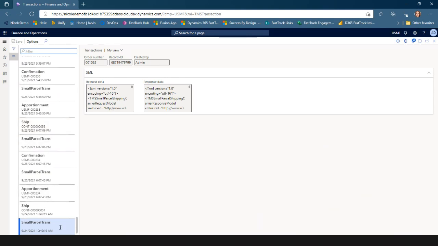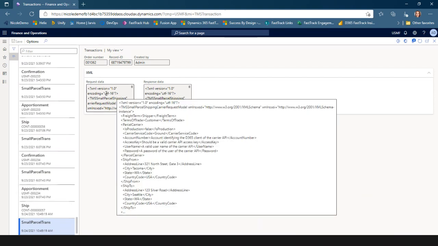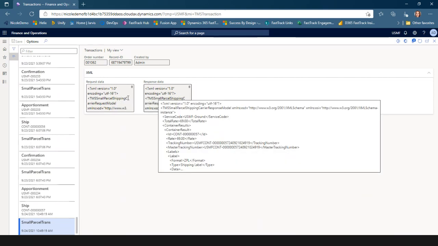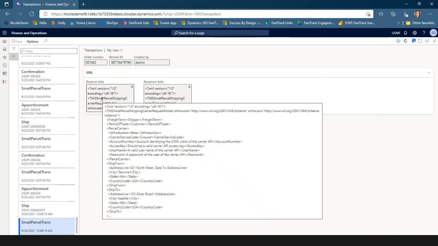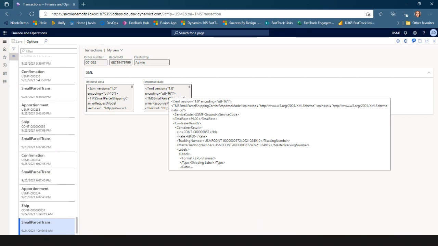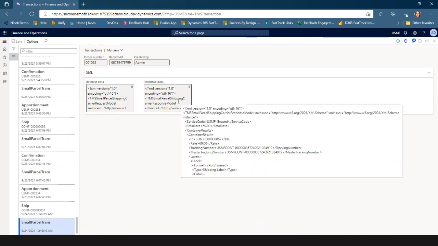But for the small parcel shipping scenario, you'll see my transaction down here for small parcel trans. And these are the actual XML requests and responses that are sent to that carrier API. Again, that demo engine, if you go get it from GitHub, is just a dummy. It's not actually tied to a UPS or a FedEx or anything like that. But we are getting a response back from that engine with the rate, the label.